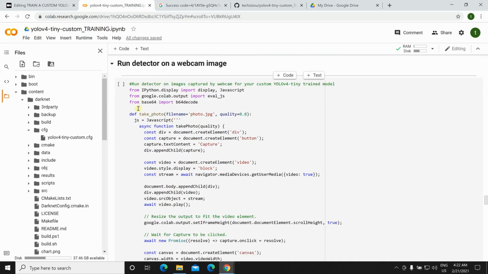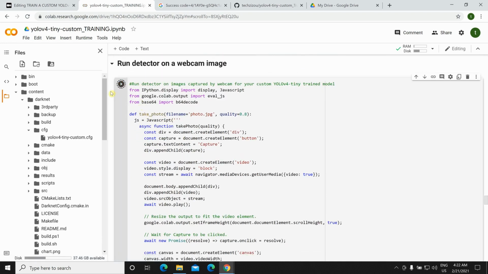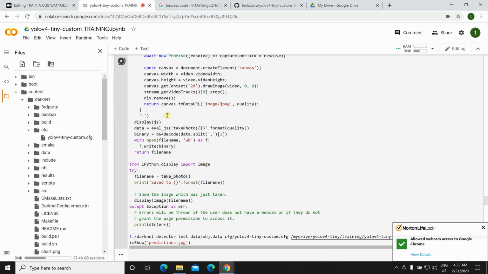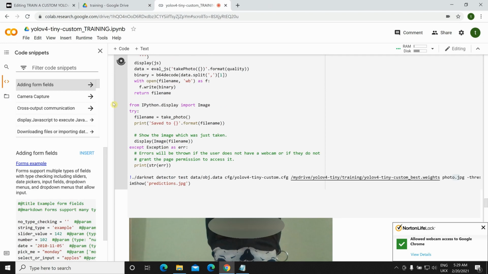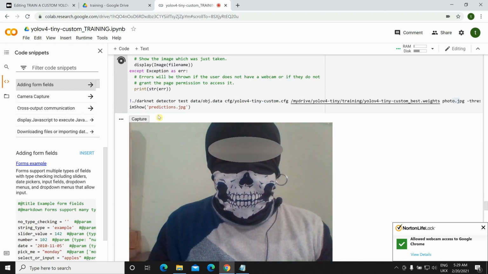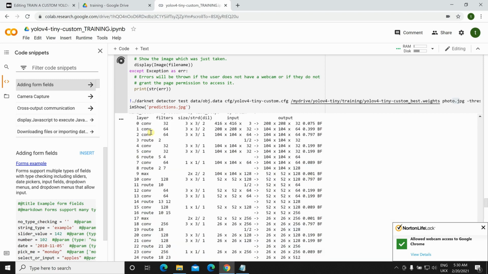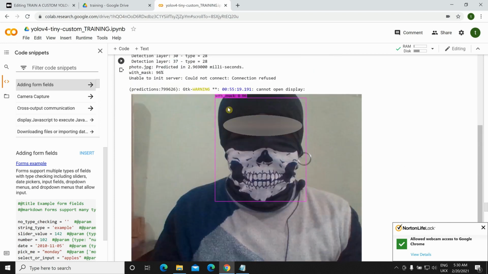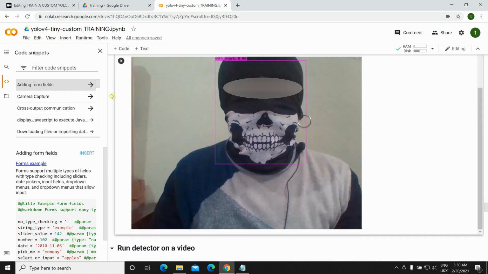Run detector on a webcam image. Run this. This is a simple snippet of code from Google Colab for camera capture, except the last 2 lines. Now the last 2 lines are the same as the previous command. Okay, now we have this. Click on capture. Let's see the result. Yes, as you can see, this has detected my mask with 96% accuracy, so it's working fine. Let's move on to the next step.